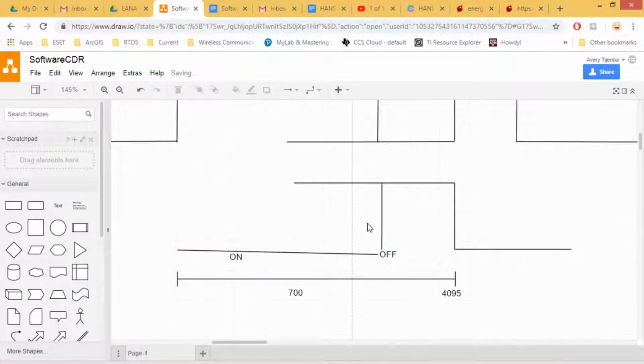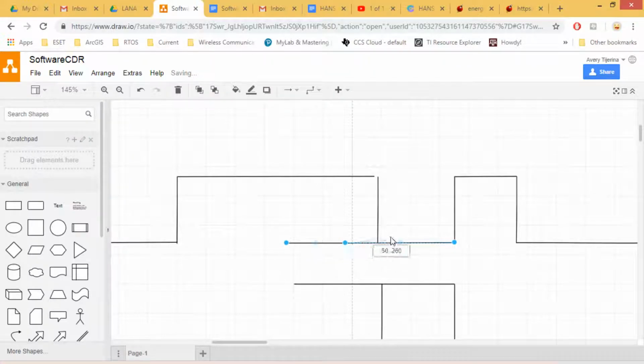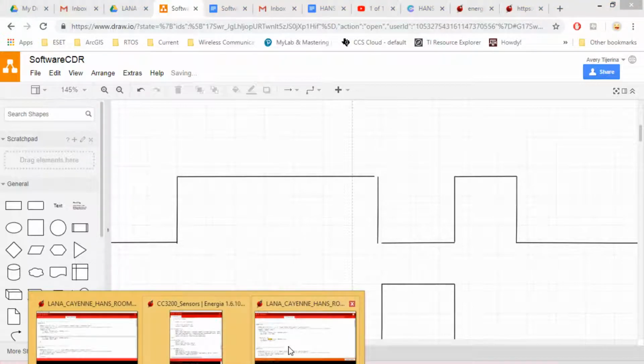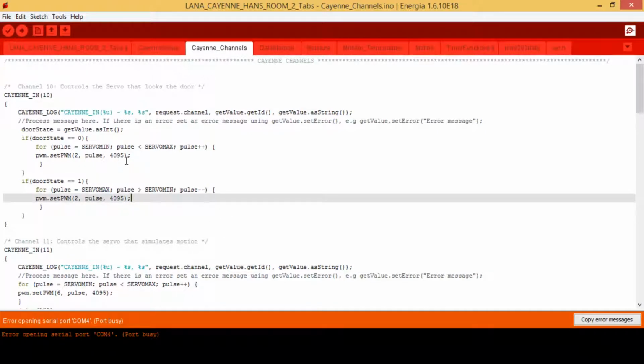So you get the idea. Sorry I didn't move all these. I wish I had a couple more ready. As you can see, the pulse essentially just gets bigger. Here, remember, this is the on and off, and that is pretty much how we control the door locks in our home.